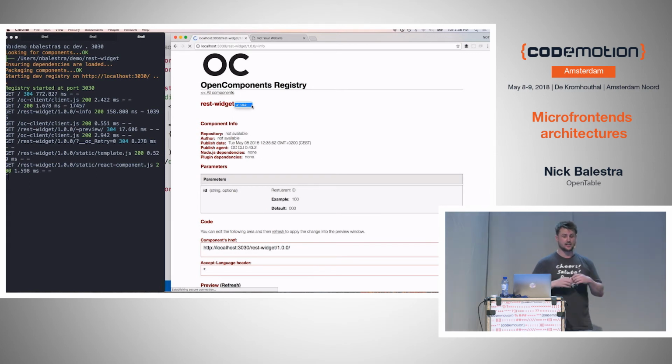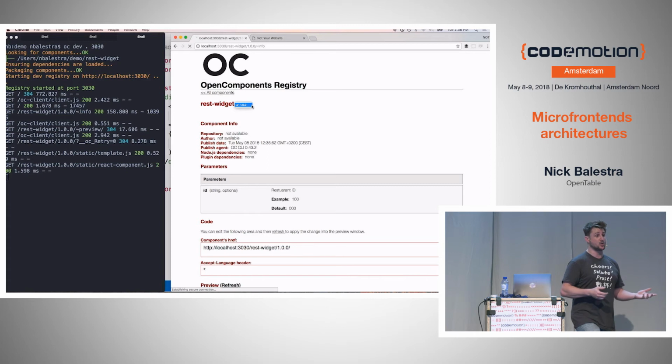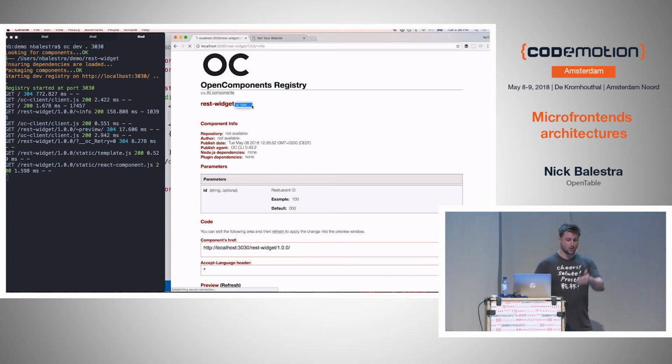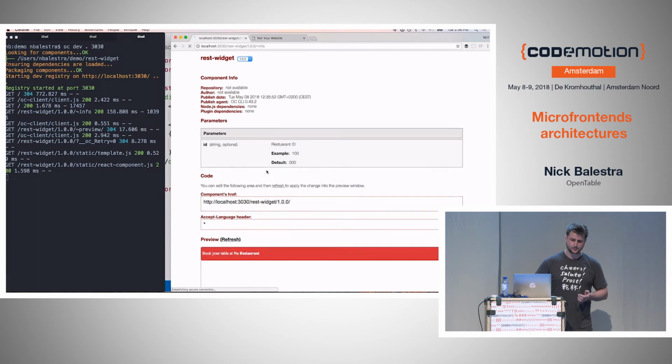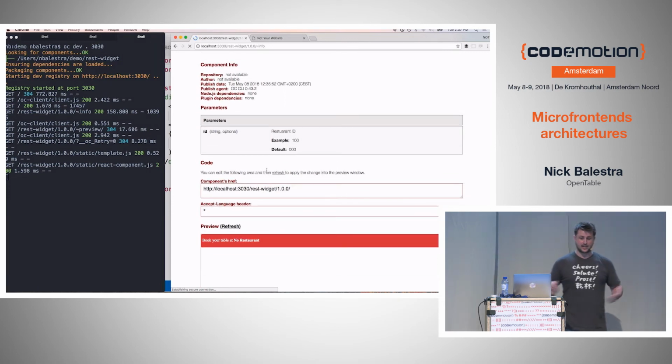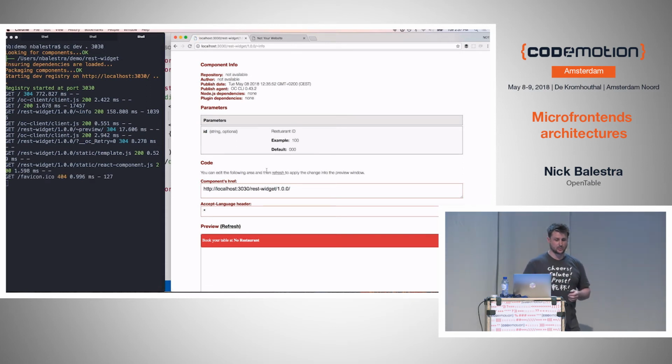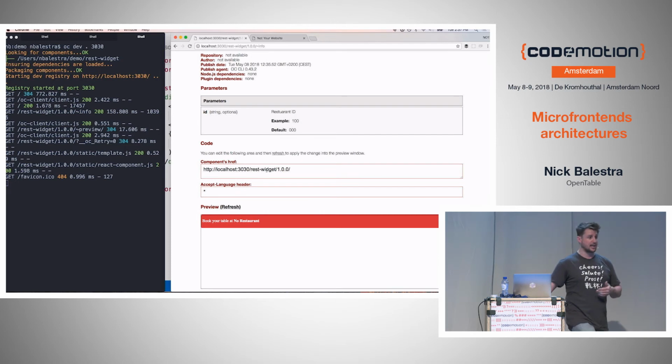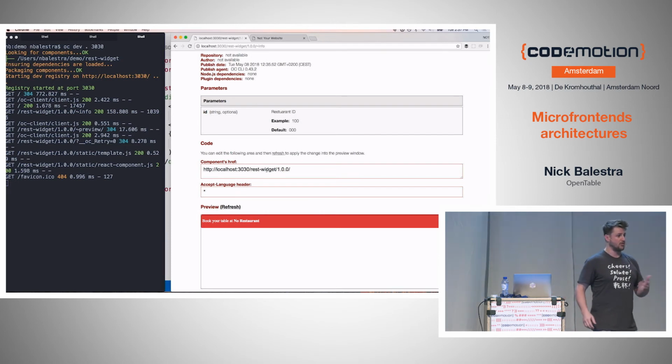If we had all the versions published ever, you can choose any version. And when you choose, the UI will reflect what the documentation was, where the contract was, what the API was. It can even show a live preview. If you go down, we have the parameter that we saw earlier. It accepts an ID. It's a restaurant ID. The example is 100, and the default is 0.